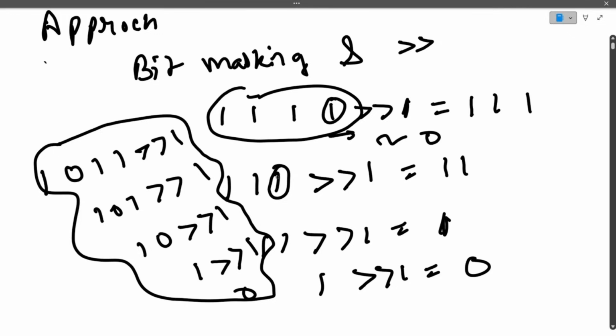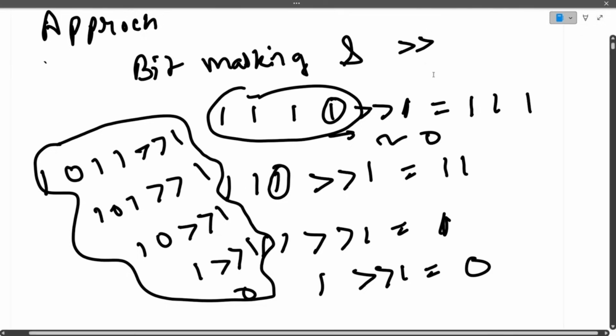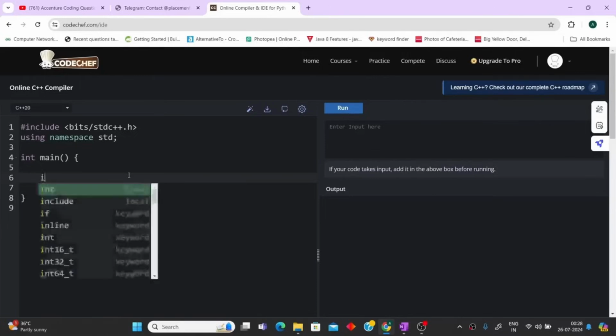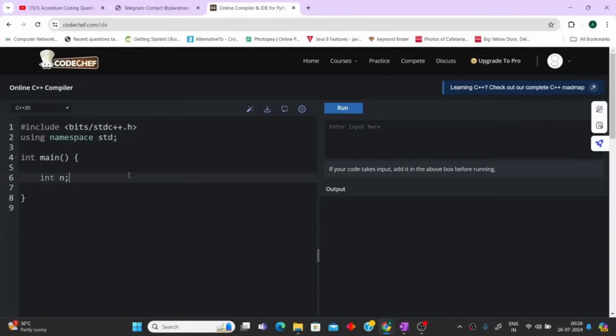Now I have made you understand two different concepts: one is the AND operator, one is the right shift operator. Now let's move towards the coding part, and then the things will become more clear to you. So let's start by writing the code. First of all, we will be declaring n. I am writing the code in C++. You can write in Python also, Java also. Every language is suitable in Accenture.